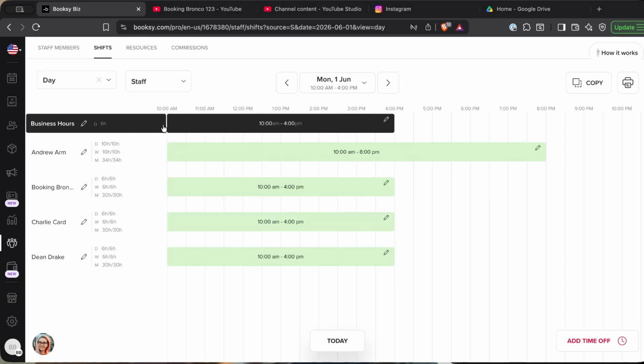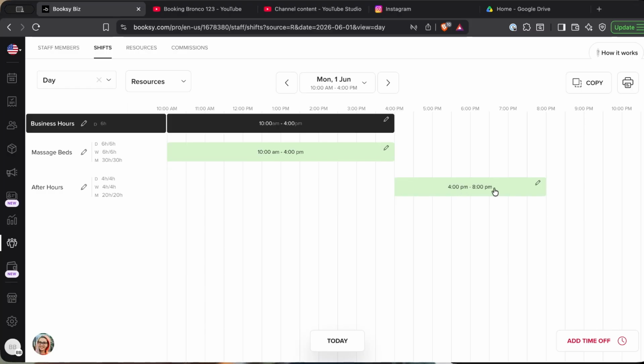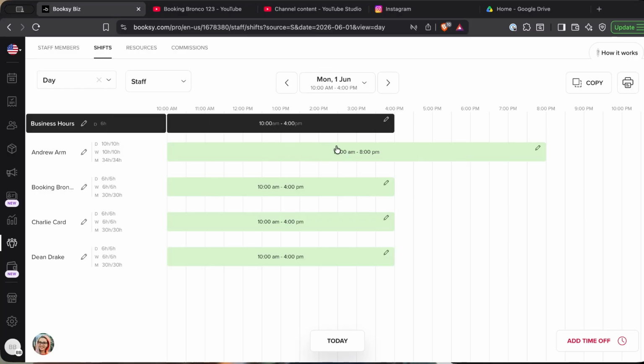But keep in mind, you do still need to have a staff available. Even if you make the resource available at that time, which will override the business hours, unless you open up staff hours to be available at that time also, it's not going to be bookable because there's no staff available at that time.